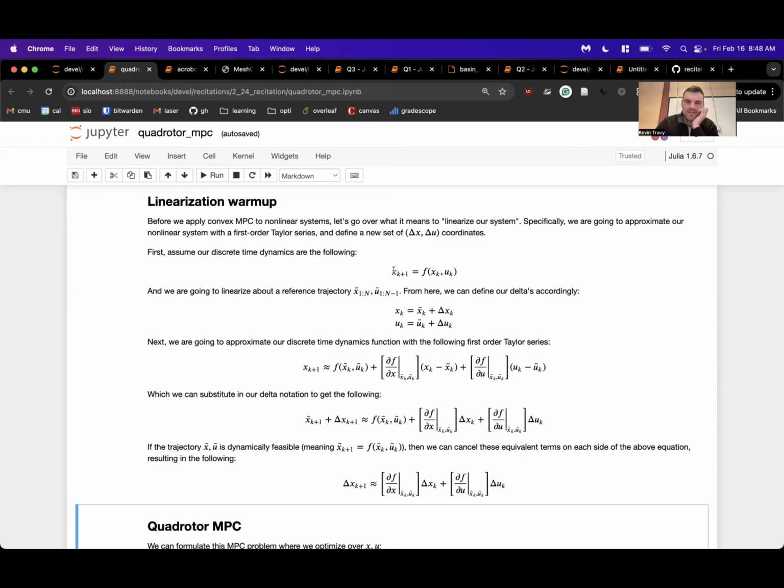So the idea is that if I have x_{k+1} = f(x) as my discrete time dynamics model, I introduce some delta notation. So x is just x bar, u bar. X bar, u bar is where I'm linearizing about. And then delta x and delta u, these are my deltas. So then I form my first order Taylor series, which gives me this right here.